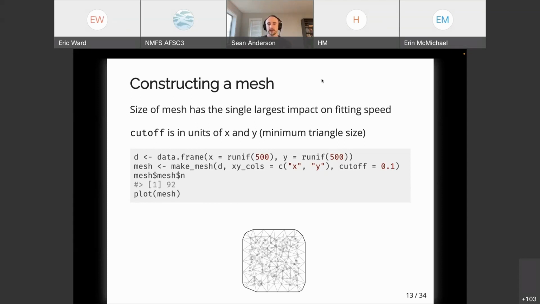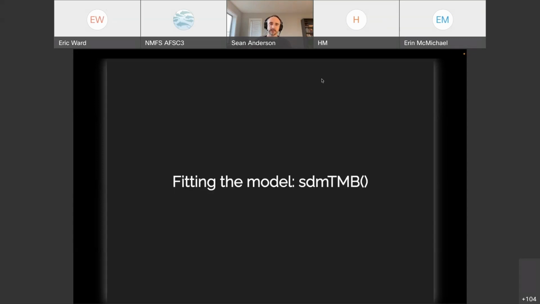If we look at the $mesh$n element, we can see that there are 92 nodes or vertices in our mesh, and there's a helper plot function for our object, which creates what we see at the bottom. So we can visualize our mesh quickly. And we'll come back to that for each of the examples, because every single time you fit the model, we need to construct the mesh first.